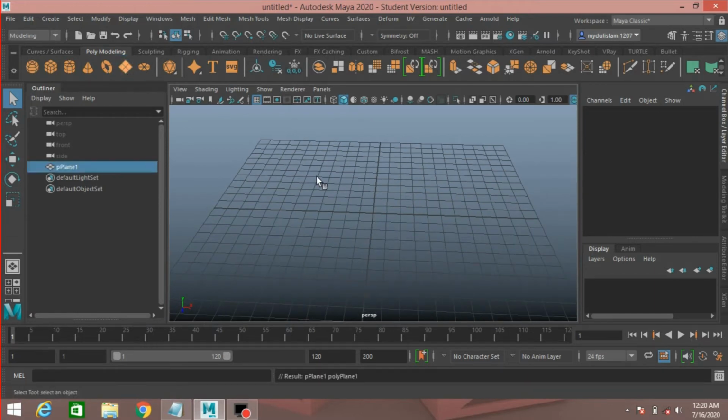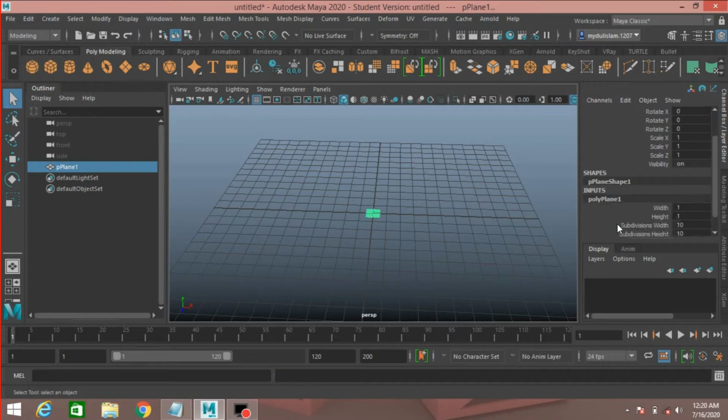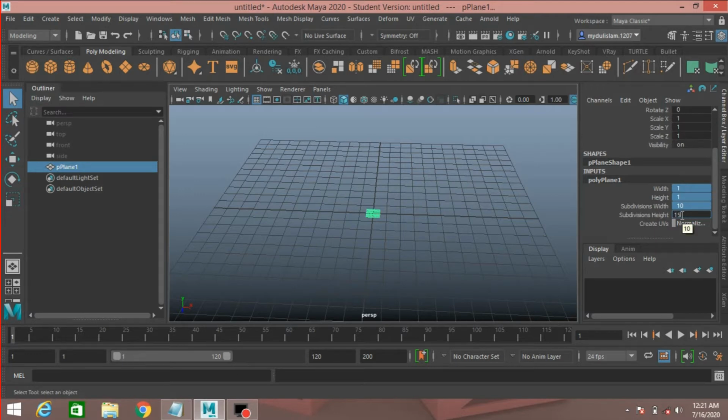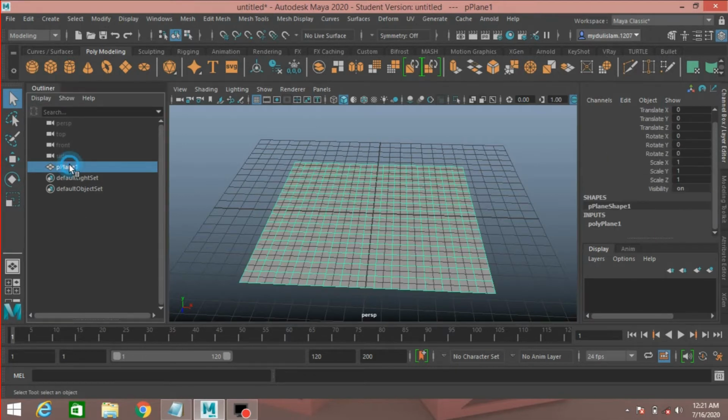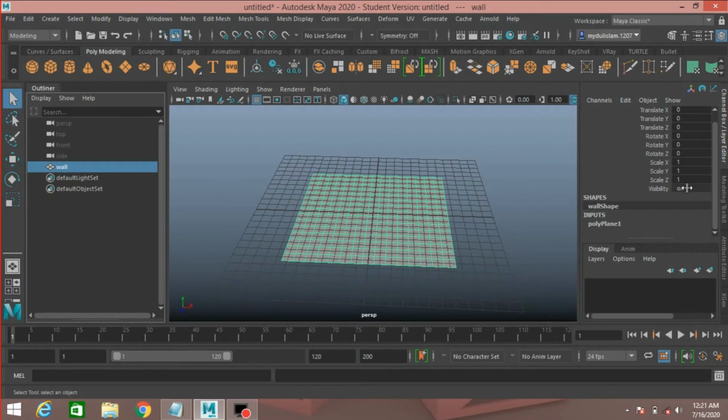First take a polygon plane. Type width, height and subdivision width height 15 of the polygon plane and rename the polygon plane as wall. Now rotate it 90 degree along x-axis.